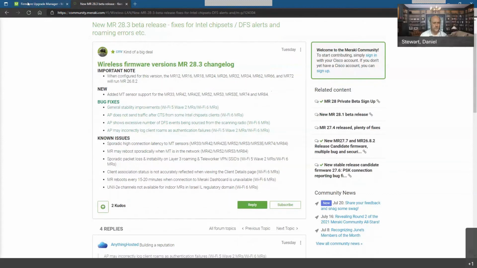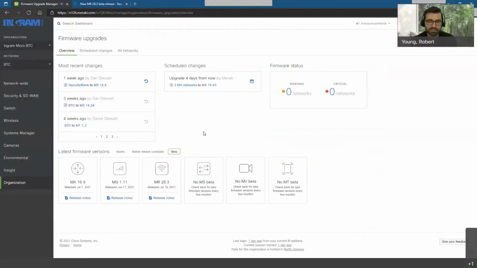Sounds good. So we have a couple MR33s, I think, laying around. If we wanted to put this on our network in one of the BTC lab networks, obviously not something that has business traffic running through it, what's the process for that from here with the beta releases?